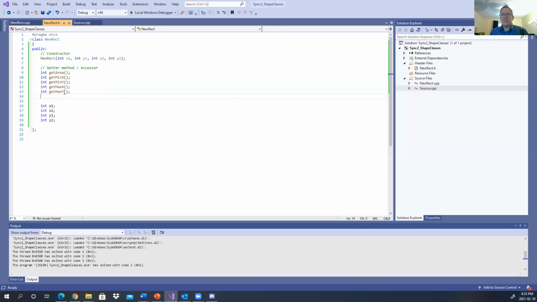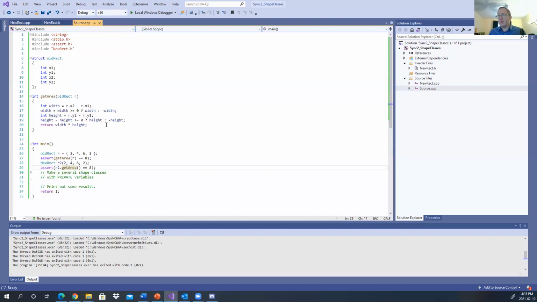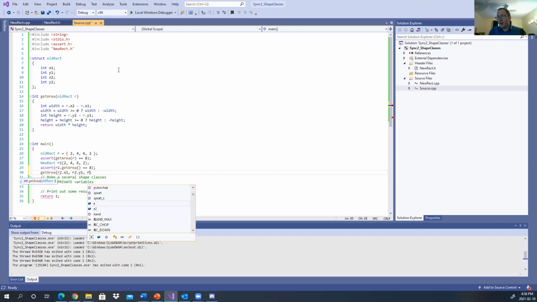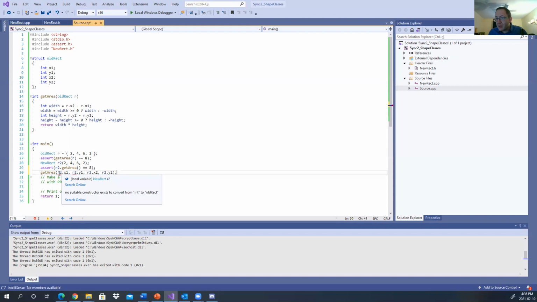I want to do one thing first, because we have one other problem here, and I'll show you in a second. So I could do get area r2 dot x1, r2 dot x2, y1, r2 dot x2, r2 dot y, y2. Right now, that's permitted. It should be.